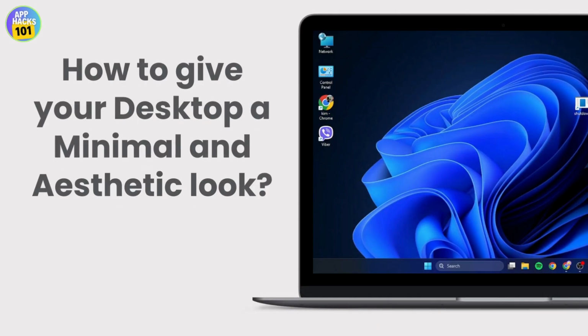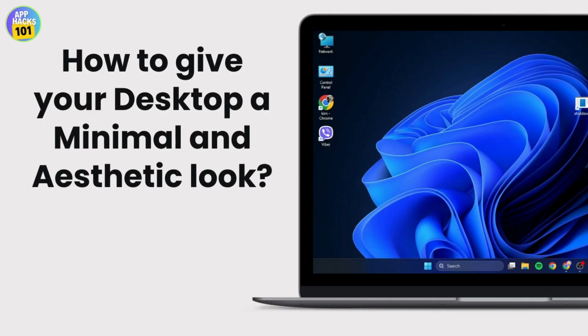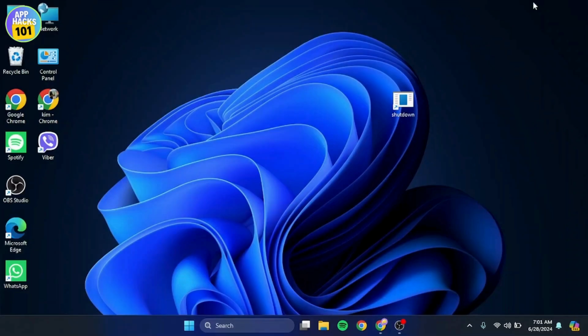How to transform your cluttered desktop into a minimal and aesthetic workspace that not only looks great but also boosts productivity. Let's dive in. First things first, let's clean up our desk. A cluttered desktop can be overwhelming and distracting.